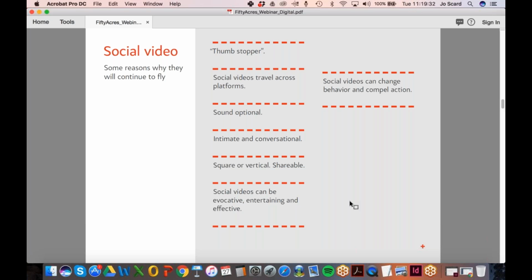They're intimate and they're conversational. We know that. We know that they can tell a story for us. They can be square or they can be vertical. One of the facts that I talked about a few months ago was that, overwhelmingly, most people are now watching video in a vertical format because people don't, by and large, like twisting their phone around. That's interesting, and I think that still continues to be the case. They're shareable. Social videos can be evocative, entertaining, and also effective. They can change behaviour and they can compel action. We know all this, but if that's where things are heading, that's why we need to make sure that we're using it in terms of where we're heading ourselves.